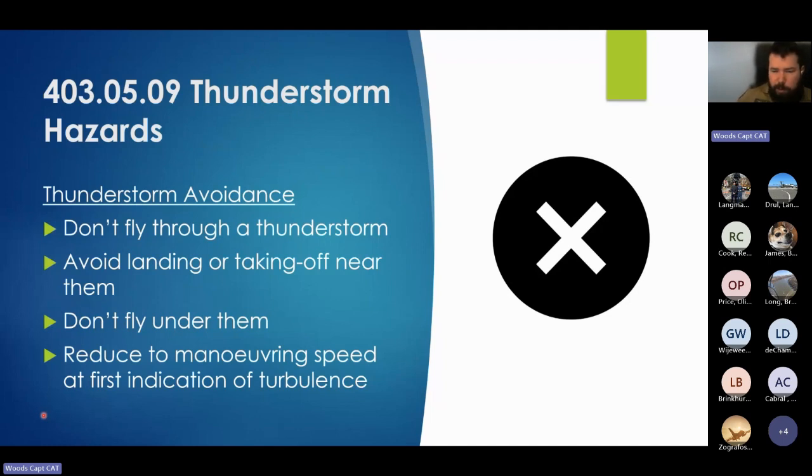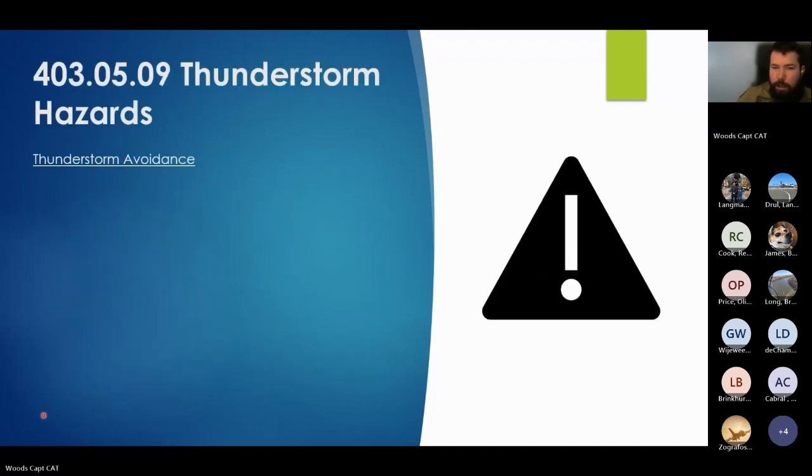Also, don't fly under the thunderstorm. Remember, those big, strong microbursts and macrobursts can be bad. And if you see turbulence, you should reduce to your aircraft's maneuvering speed, so that you'll have less forces on the aircraft.